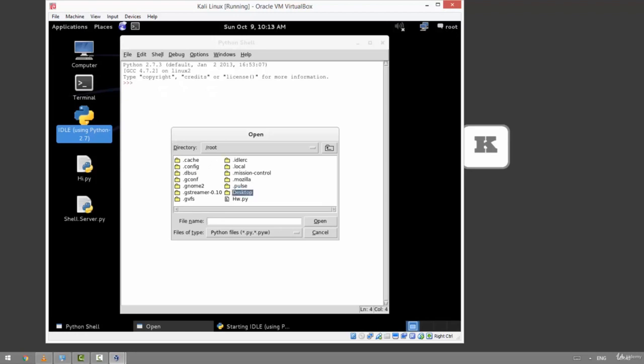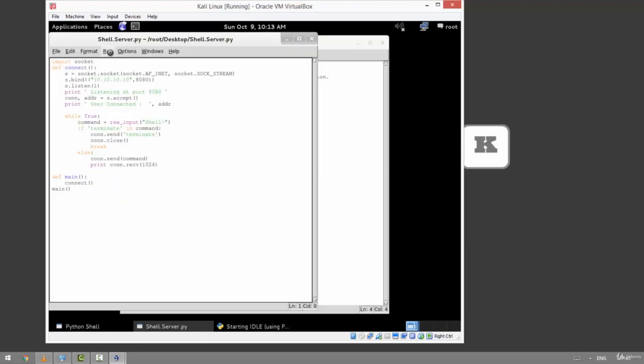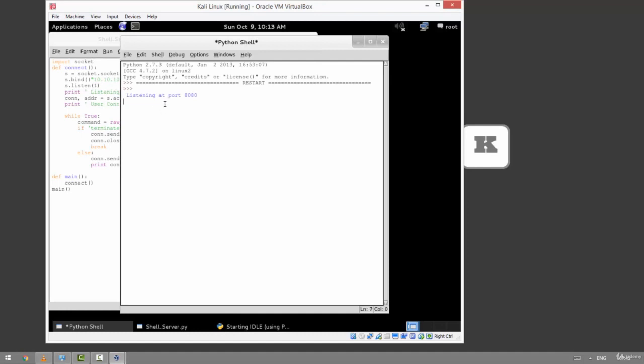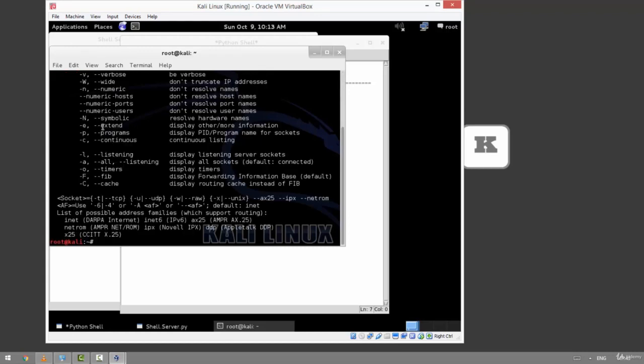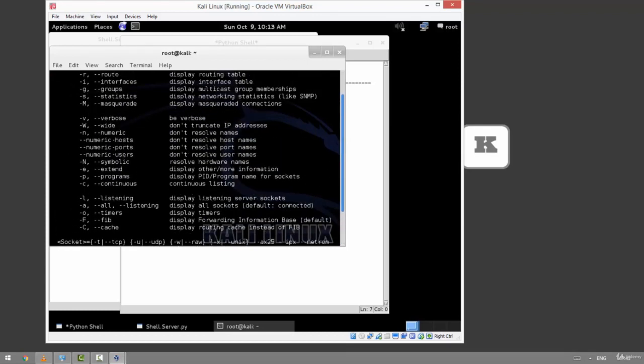So I'll just run the script once again, and we are going to test if the port is really open. For that we are going to run a command called netstat. Now most of you might know, but if you don't, netstat is a command that will help us. You can just type netstat --help, and you can see what the various options available with the netstat command are.